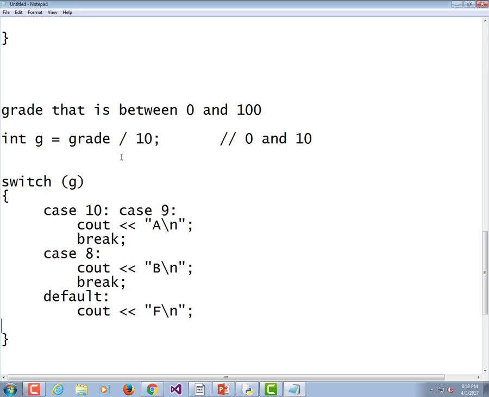that would work. If you went to a rougher school where you had to make a 92 or above to make an A, then that would not work, because if you divide 92 by 10, you get a 9, and it just wouldn't work. But for this, it works.